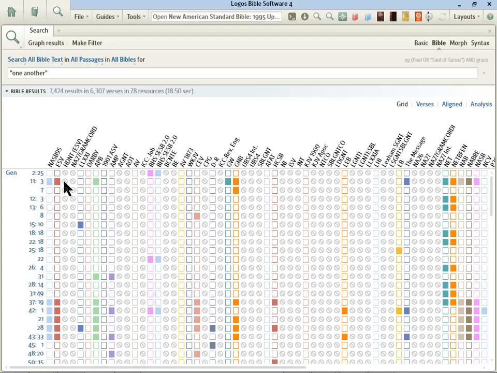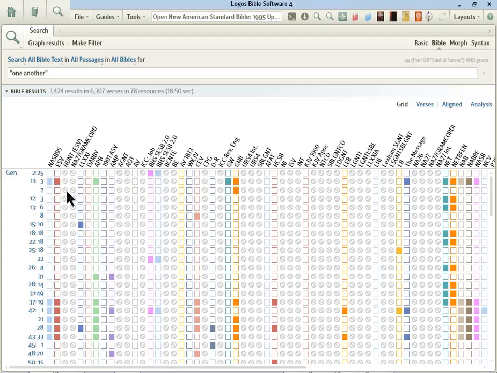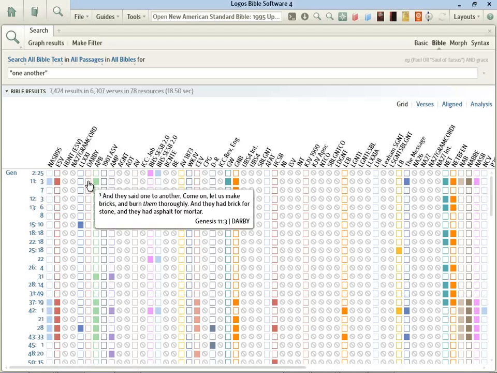Now, a do-not symbol means that passage does not exist in that translation, which makes sense because this is the HDNT, which is a New Testament translation only. We're looking at an Old Testament verse. Now, as you float your mouse through these, you can see, for example, the Darby says they said one to another. So the different phraseology can really throw off your search results, and that's all that we're seeing here.